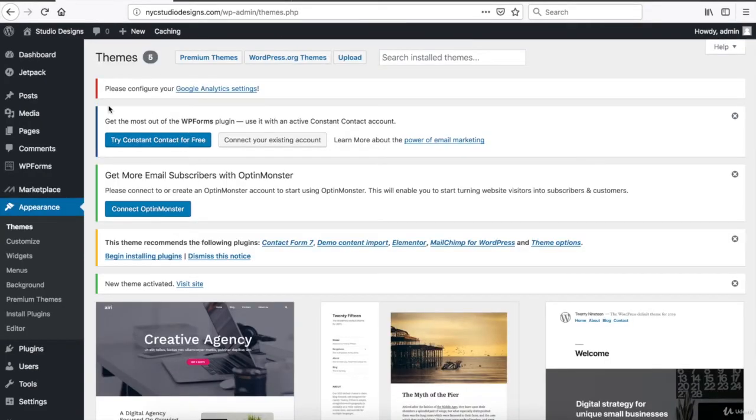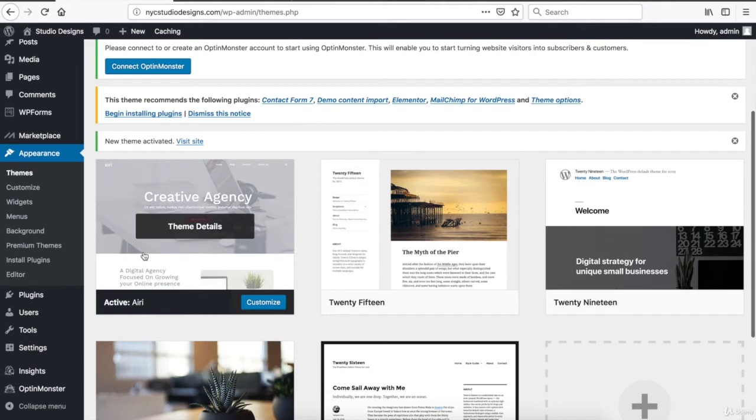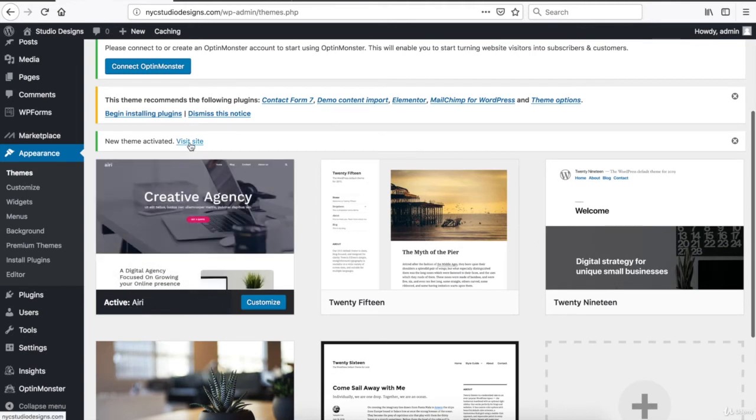And you should be brought back to the themes page right here, and you can see that the Aira theme is the active theme now. And we should see this little link over here to visit our website. So I want to show you what the WordPress website looks like now that we installed this new theme.